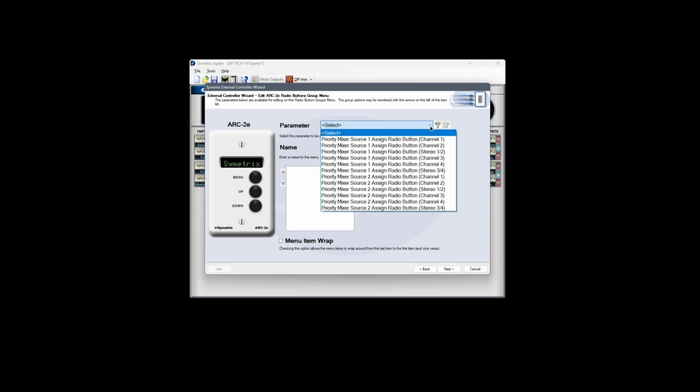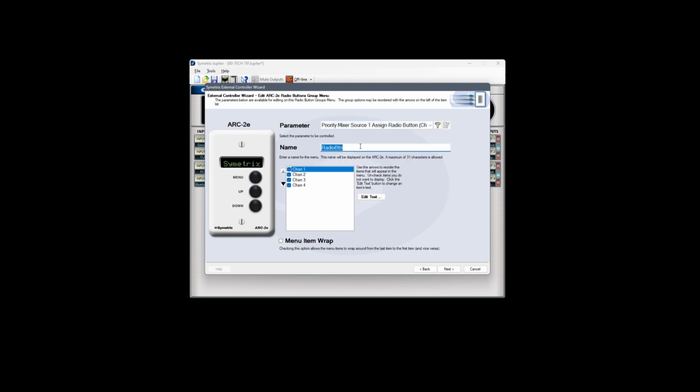The parameter drop-down shows which elements in the Jupiter software fall into the category of radio button groups, which are only those blue source select buttons in each priority mixer. In this case, we want priority mixer source 1, assign radio button, channel 1. Channel 1 means priority mixer 1, and because of the stair-step pattern in the routing matrix, channel 1 also means output 1. Assign radio button refers to those blue source select buttons. Source 1 means channel source 1 within priority mixer 1.